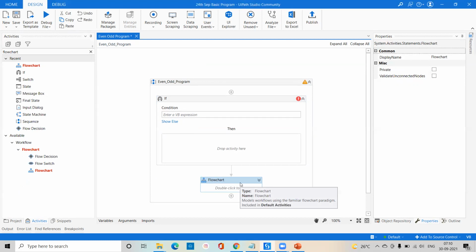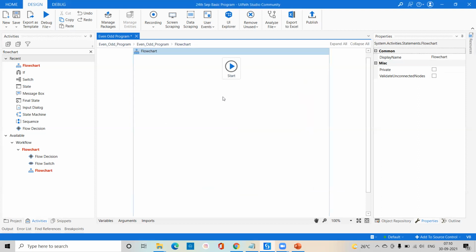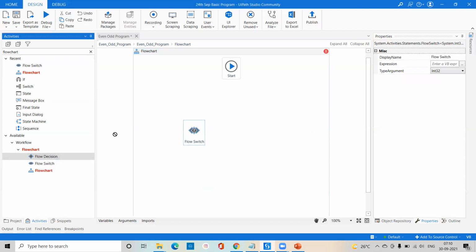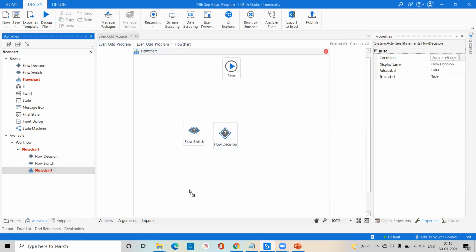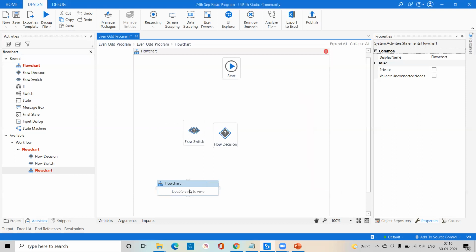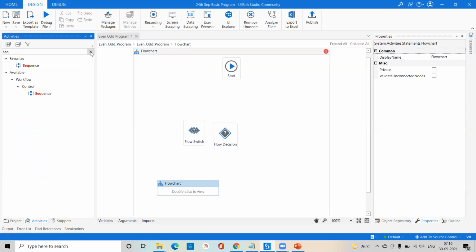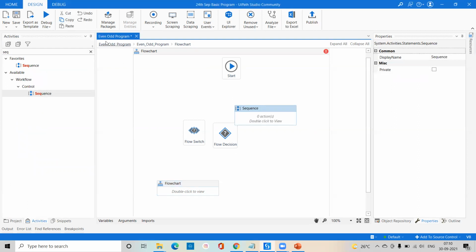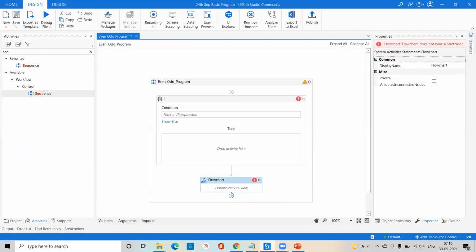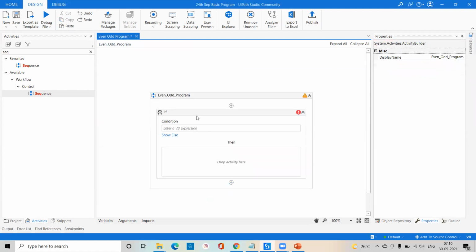Okay, so if you go for an interview, they can ask you, can we take a flowchart inside the sequence? Yes, we are able to take a flowchart in a sequence. If you double click, here we are able to take all types of activities: flow decision, flow switch, every activity, and a flowchart also you're able to take. Inside the sequence we can take a flowchart, and inside the flowchart a sequence; each and every activity we are able to take. But directly in a sequence, flow decision and flow switch are not possible. Instead of that we have an activity called If condition.